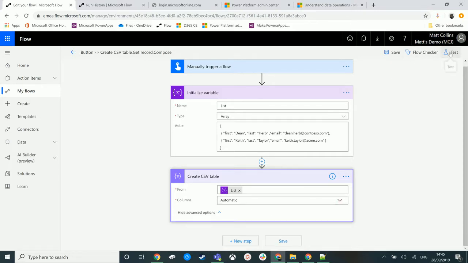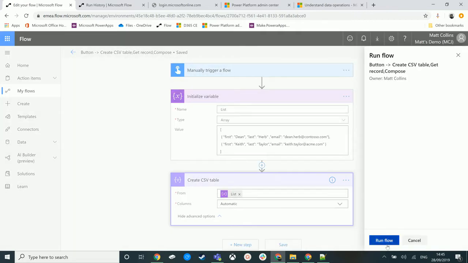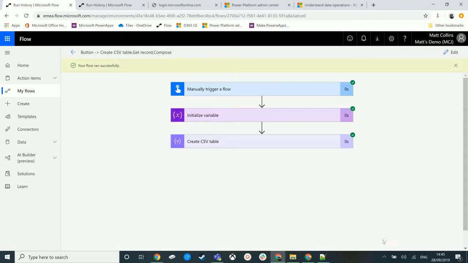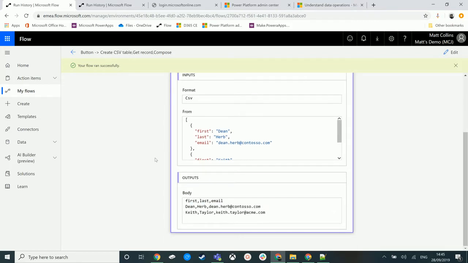Do that. And then we hit test, hit save and test. And then we go to run flow. We get the green message saying it ran successfully. And we can see as we expand the create CSV table, we've got the array that's come in. So this bit up here. And then the output is first name, or first, last, and email. And then we've got the array parsed into this CSV table, so it's included a header.